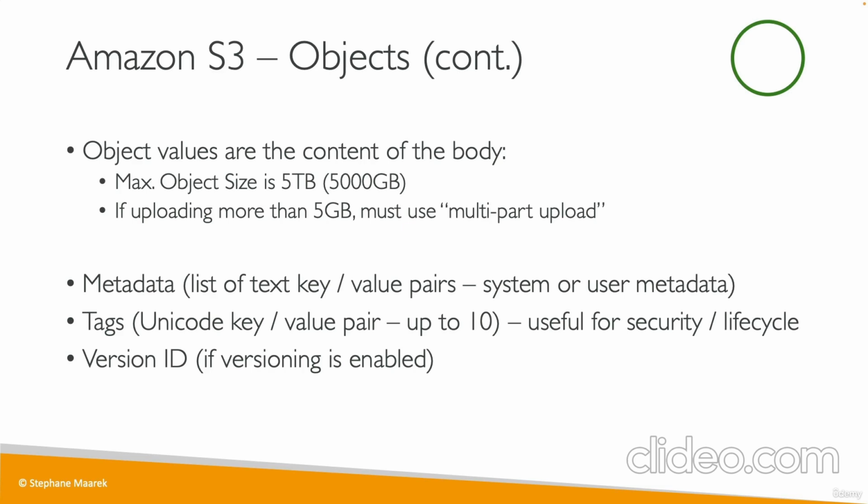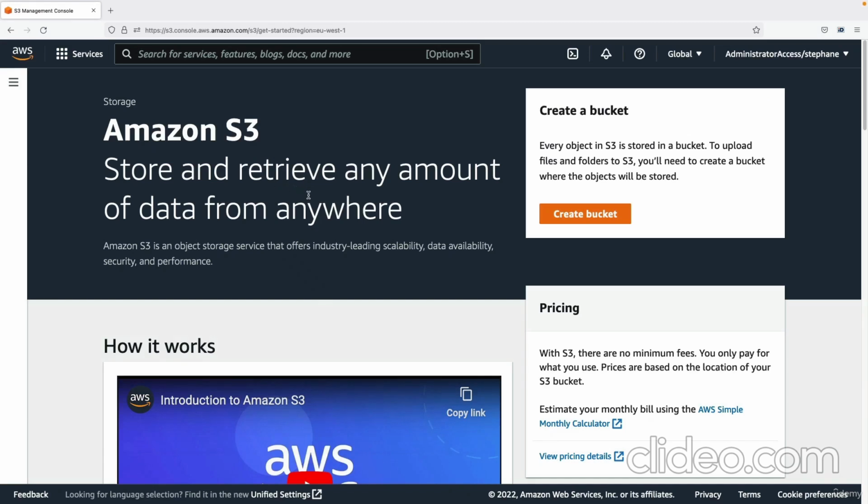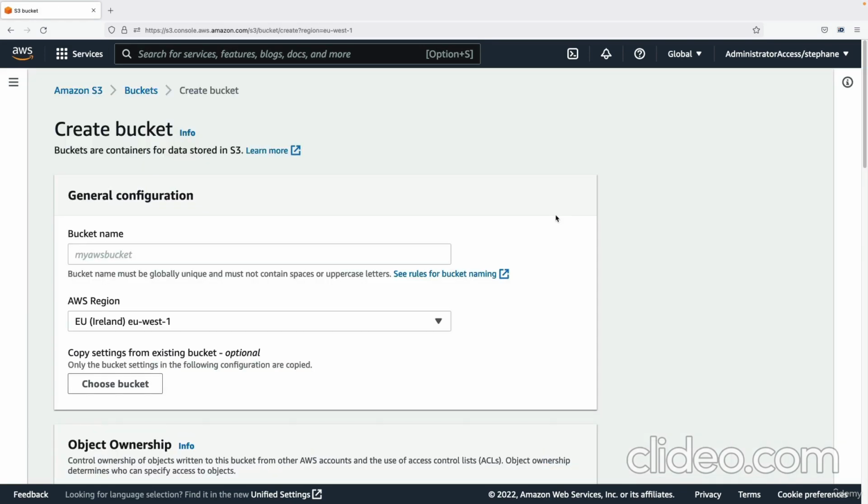So that's it for an introduction to Amazon S3. I'm sure you're curious about how that works, so let's go in the console to get started. So here I am in the Amazon S3 console, and the first thing I'm going to do is, of course, to create a bucket, because this is where the data is being stored.